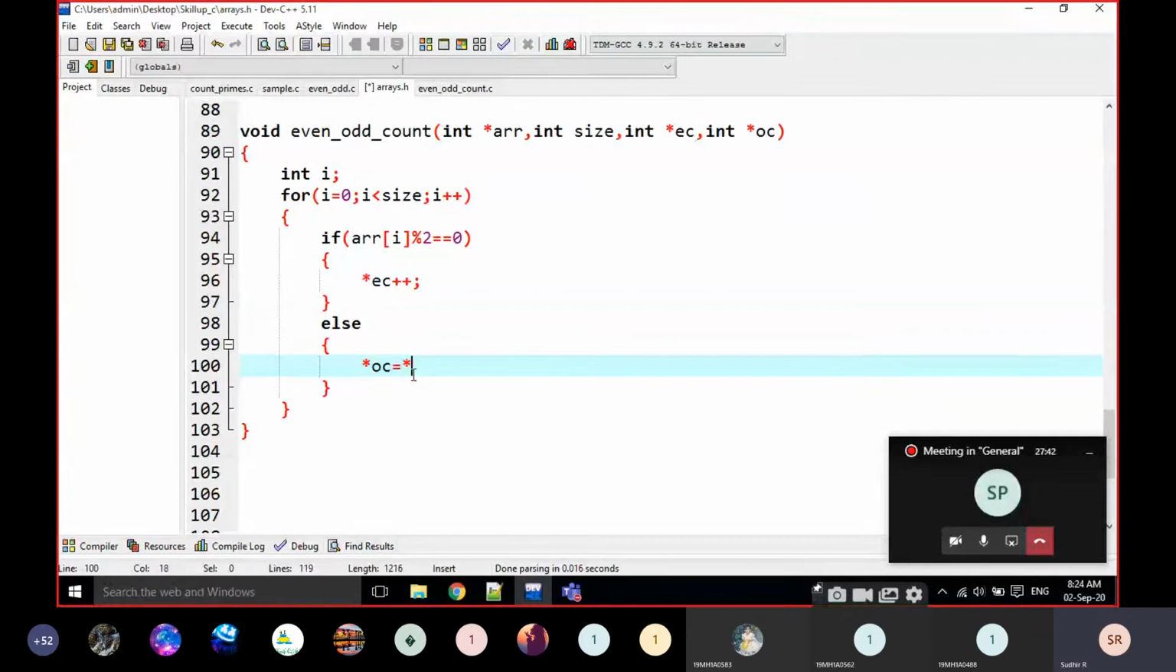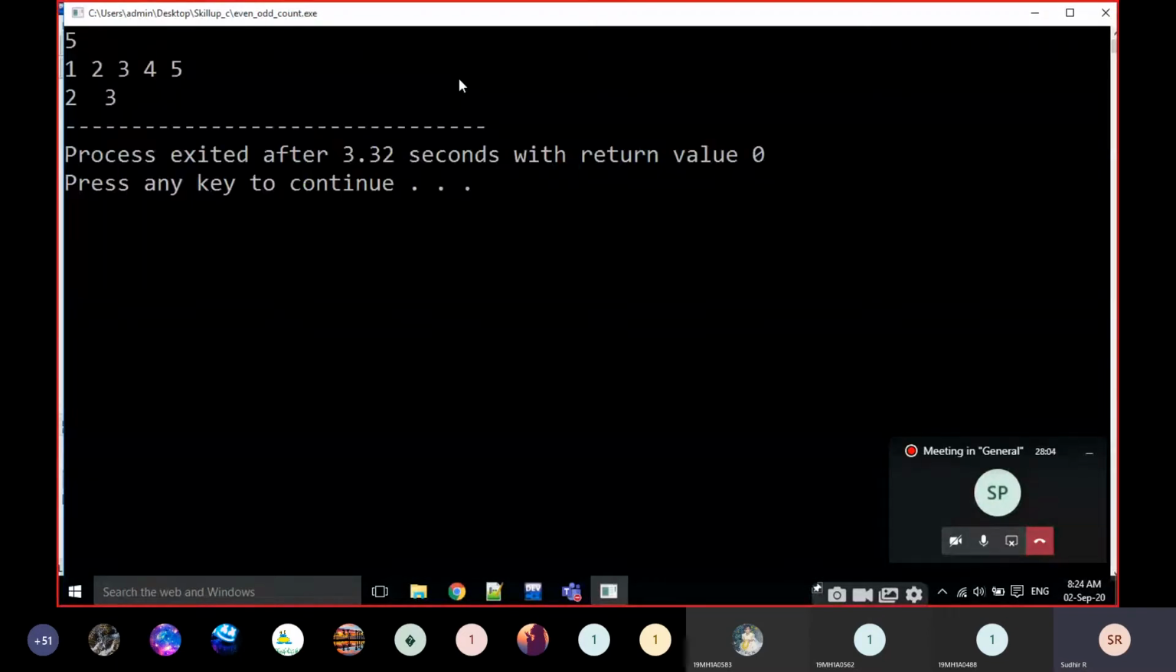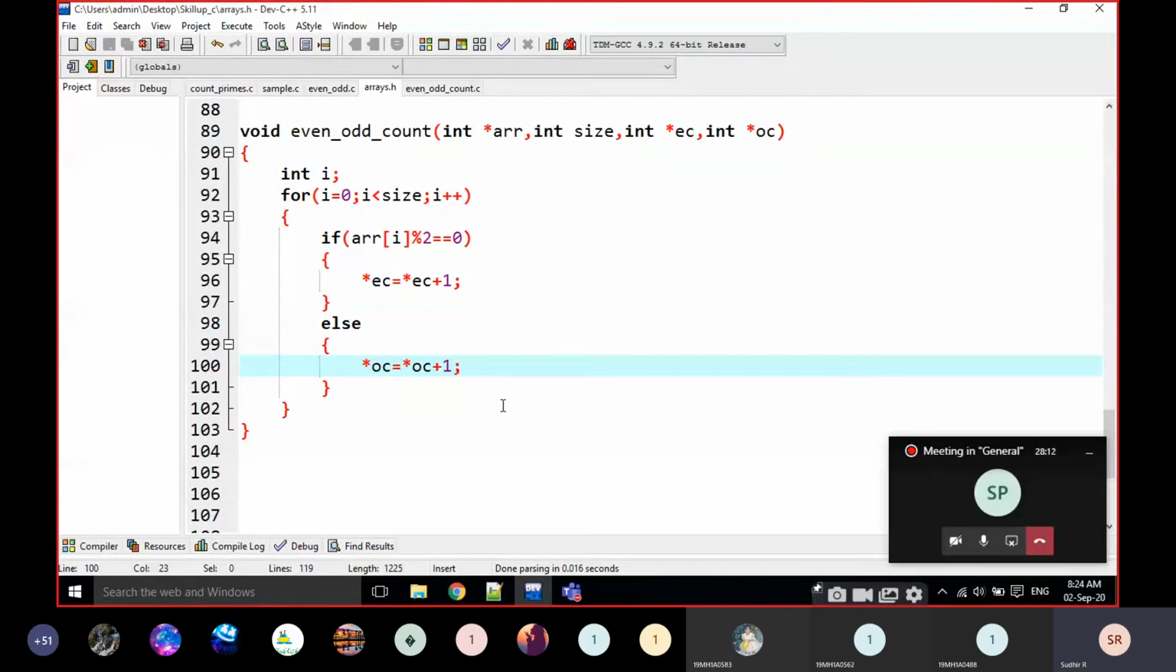Star ec is equal to star ec plus 1, and star oc is equal to star oc plus 1. Execute it: 5, 1 enter, 2 enter, 3 enter, 4 enter, 5. The output is going to be 2 and 3. The increment and decrement operators are not working on the pointers like this, that's why ec plus plus and oc plus plus are not working.